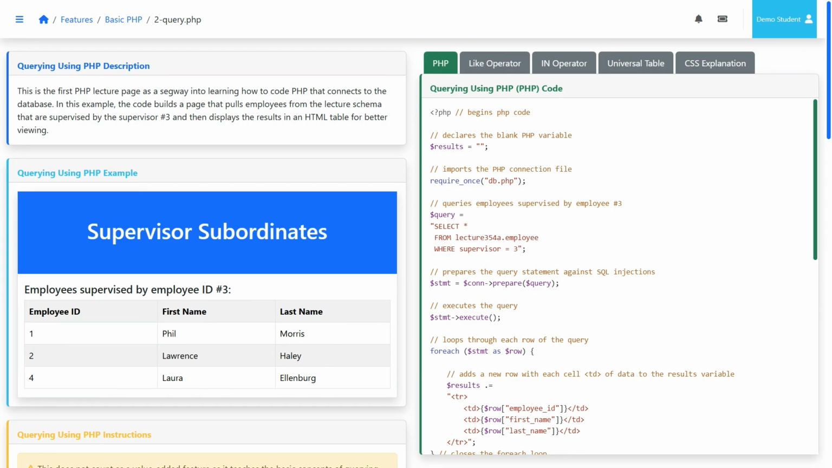Previously, we showed you how to build a db.php page to connect to the database. We are going to use that db.php page to be able to actually execute queries against our database. So here on the second tutorial, you'll notice that we have a description of what we're going to do.